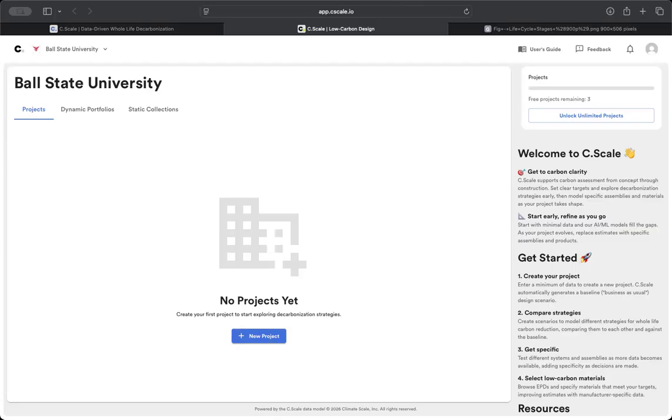What you see here is when you log into C.Scale, you're going to see your portfolio. And in my case here, I don't actually have any projects started yet. So I'm going to do that now. Over the course of time, as you start to build a portfolio, you can start to create collections within here. It can put you in a position to assess the carbon impacts of your projects across an entire collection, across an entire portfolio. So there's some utility there.